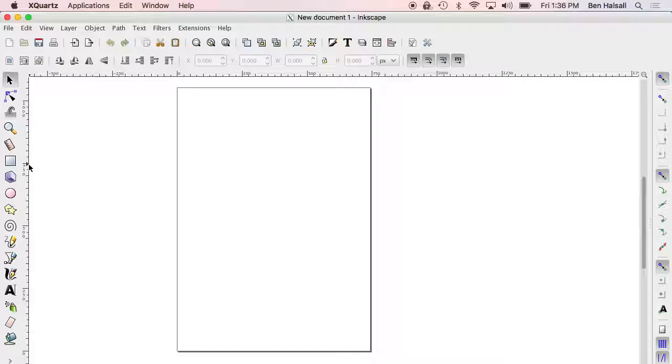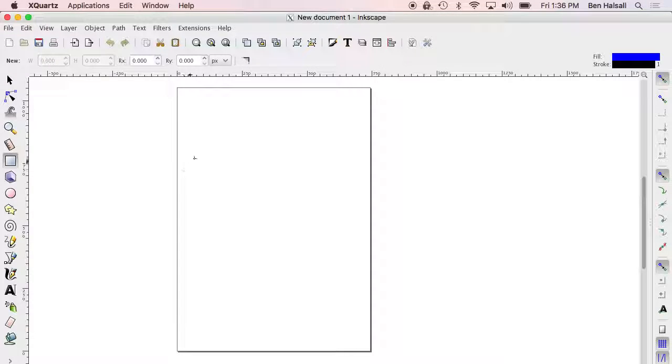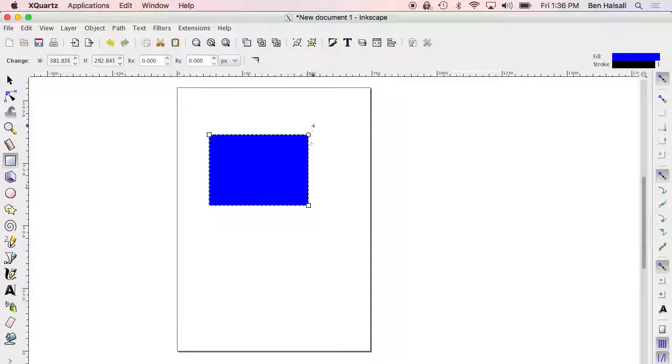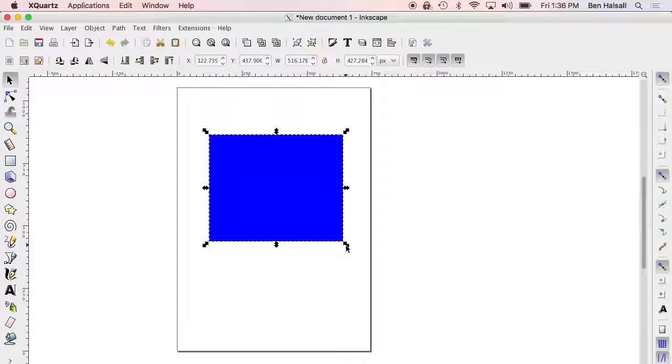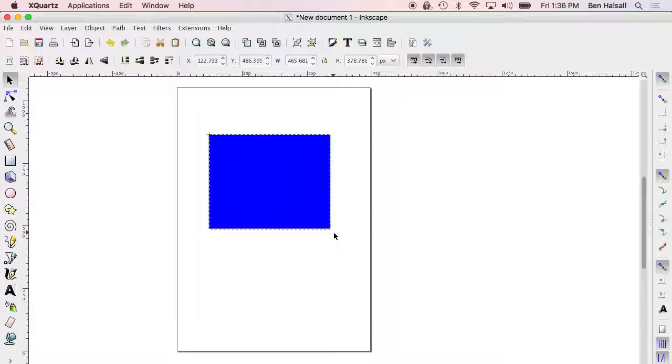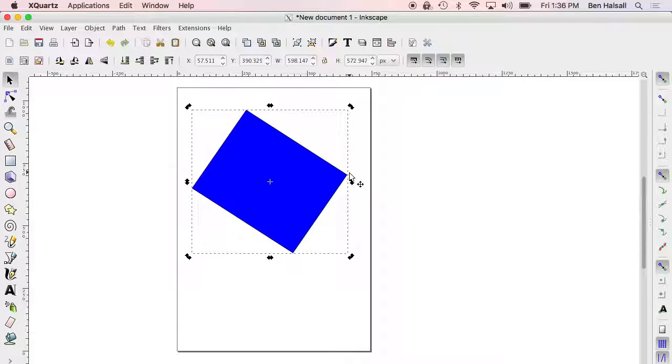Rotate things once I've got them into my design. So when you draw an object in Inkscape, you've got, once you go back to the selection tool, these handles at the edge that allow you to increase and decrease the size of the object. And then to rotate it, all you need to do is click once more in the middle, and then the handles will change to rotation handles.